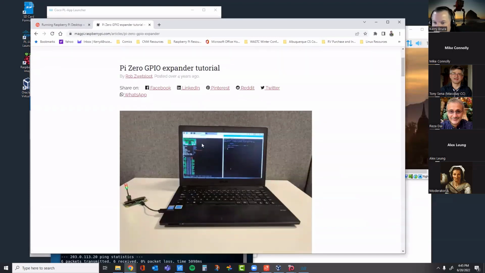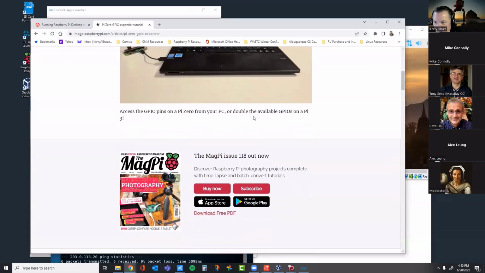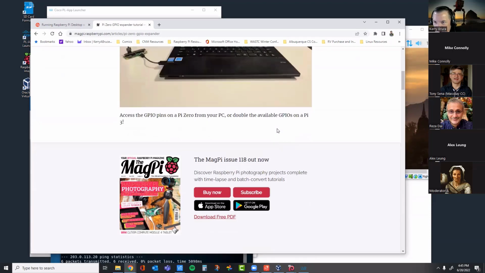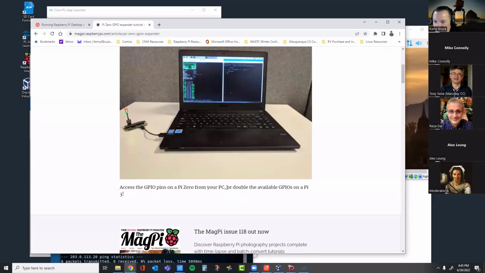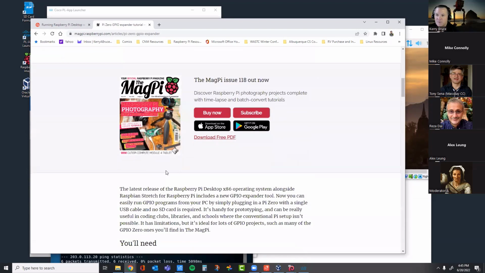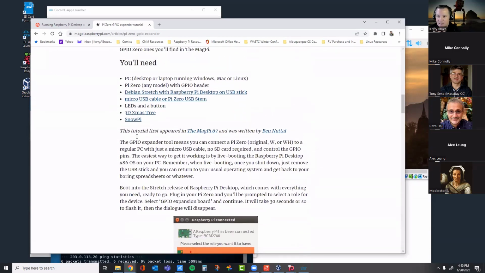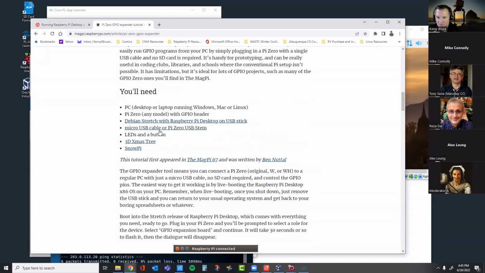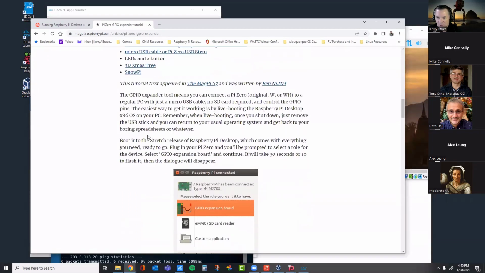I'm trying to find, yeah, so this is kind of the idea of what I want to do. I want to have a laptop where I'm connected and I can connect to the Raspberry Pi 0 and then be able to utilize the pins and everything. Oh, that's interesting too. I didn't realize that. So access GPIO pin 0 from your PC or double the available GPIO pins from a Pi 3. I didn't know you could. That's why I wanted to try this, because I know it was out there. I didn't know how we would do it though.